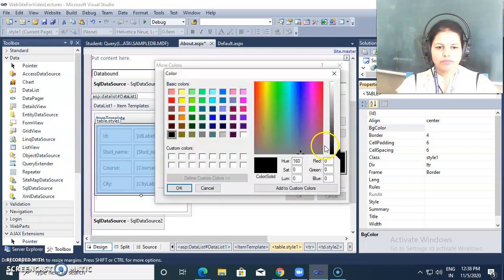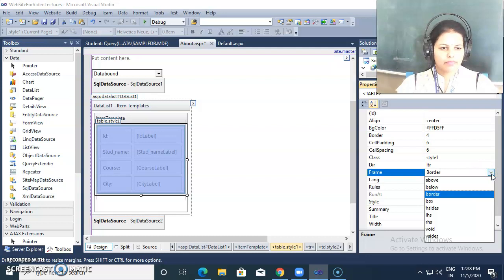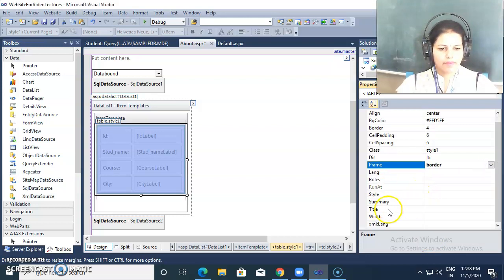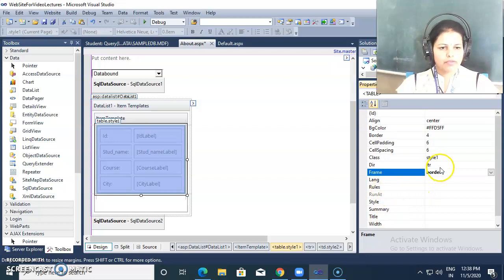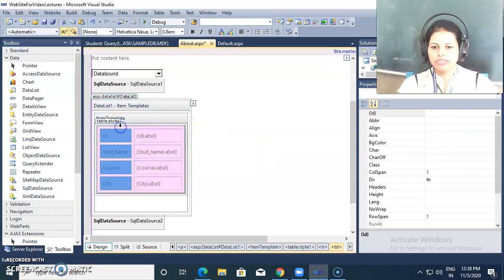I am selecting some paint color and click on OK. Click on OK. Some background color is there. Then frame border you can select above, below, box or border. Then title you may give. So some changes you may do to entire table, then some changes you may do to this column only.